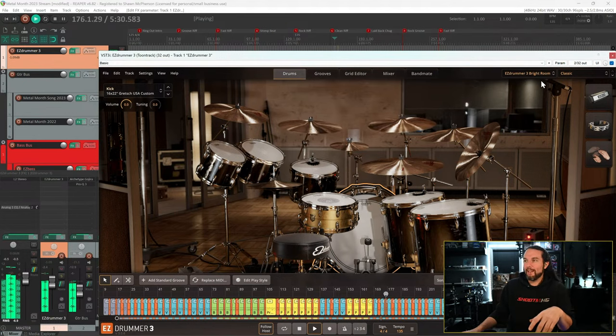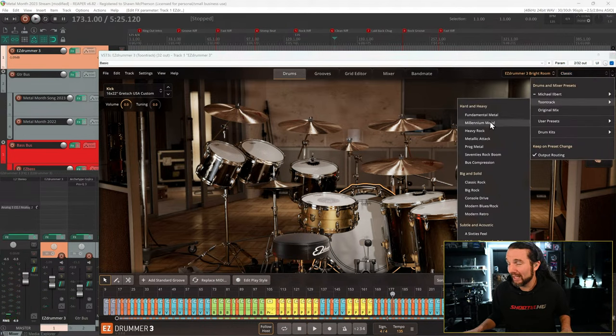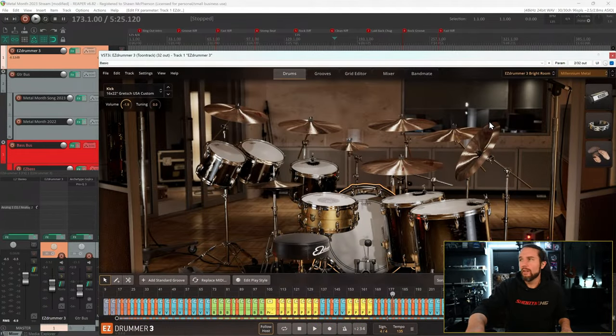The Brightroom's kind of unfair. I mean, it's really freaking good, and it's only a portion of EZDrummer 3, so it most certainly doesn't do everything. But you can get working really good. I'm just going to put up Millennium Metal, which is really the default Brightroom Metal preset, in my opinion.